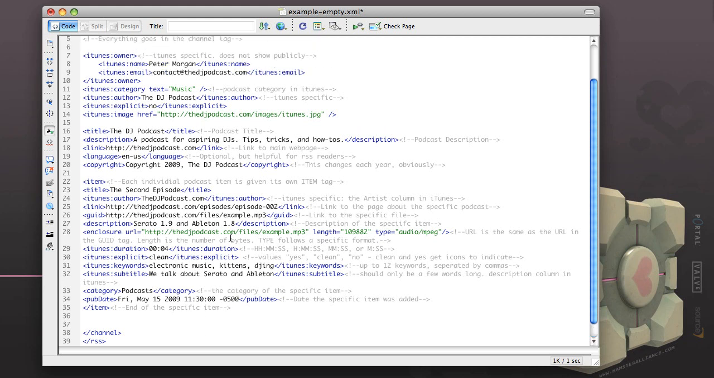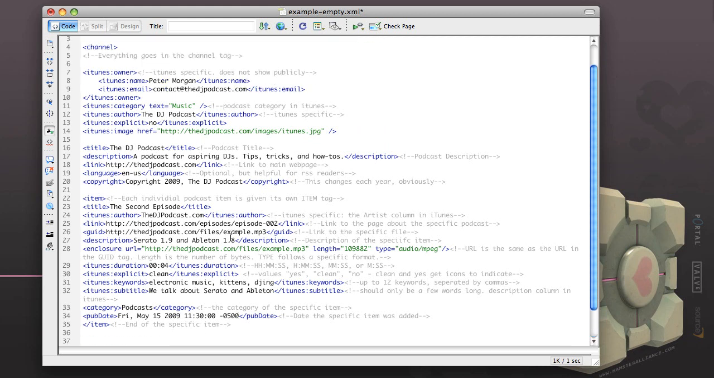And that is your XML file. This is going to be what you submit to iTunes. And as I said, there is one file up that shows exactly what it should look like. That's example.xml. That's linked in the blog post for this article on thedjpodcast.com. And there's also this empty file that you can use to go along with me.